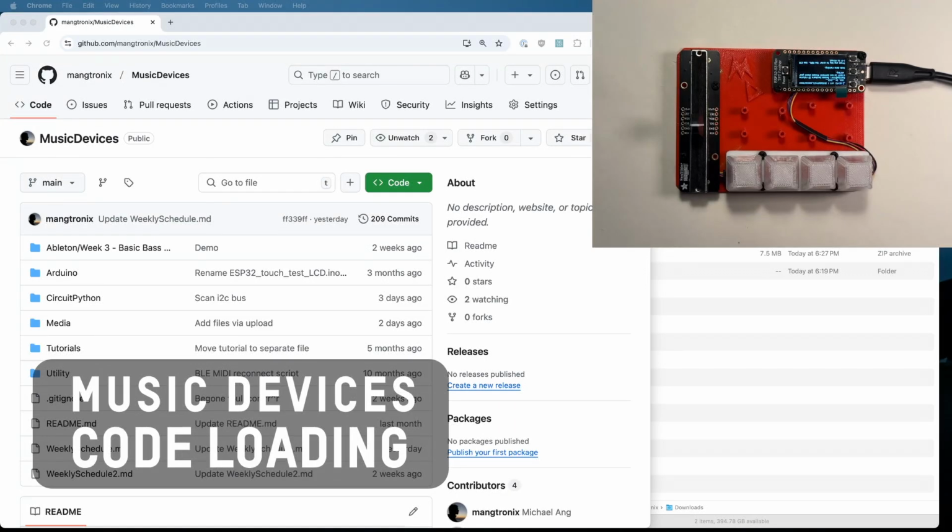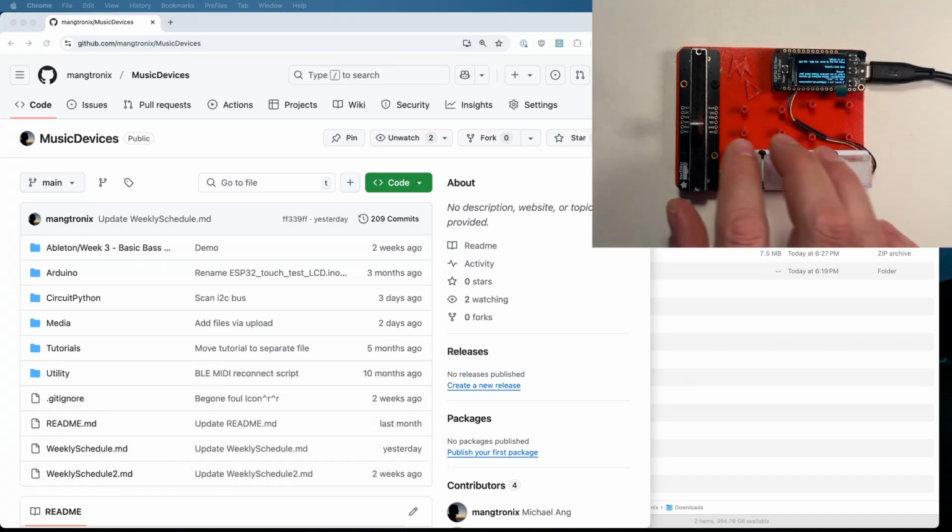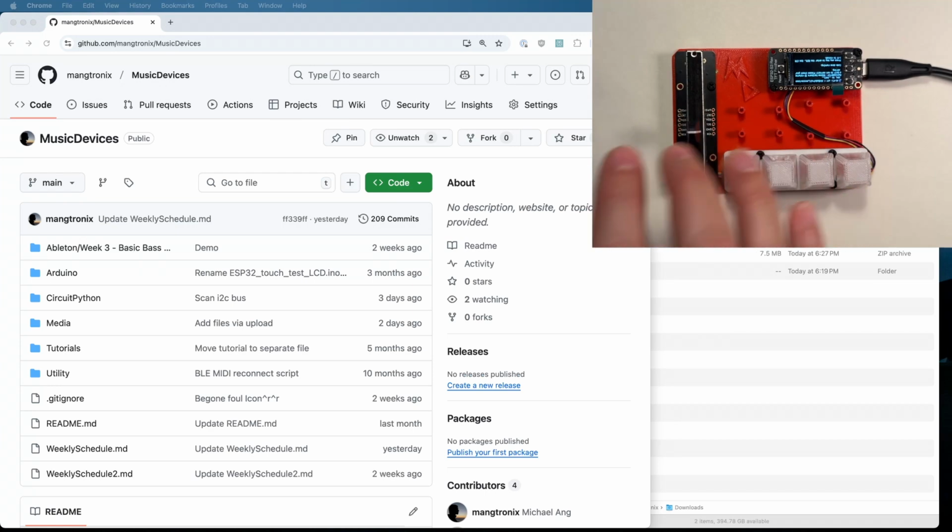In this tutorial, I'm going to show you how you can load the code onto your music device so that we're going to be able to access the buttons and the sliders. First thing you're going to want to do is to go to the music devices GitHub page.